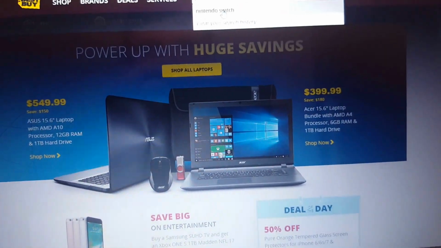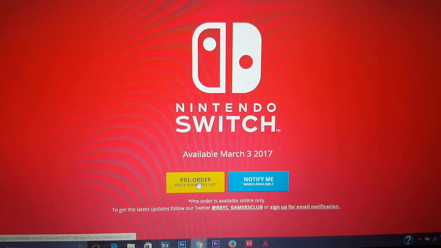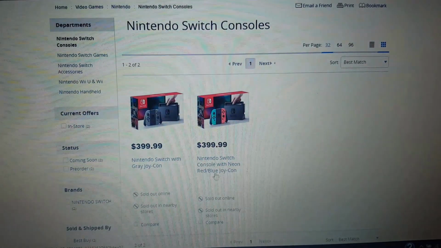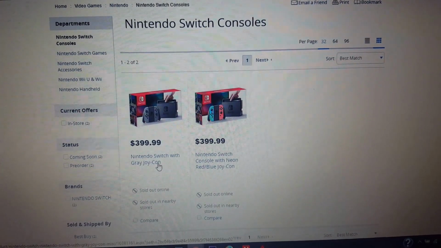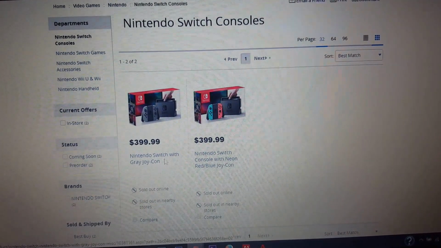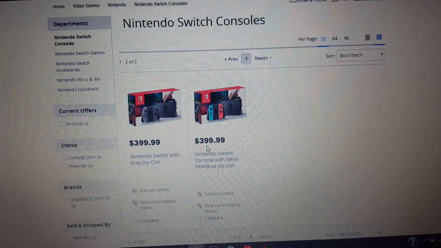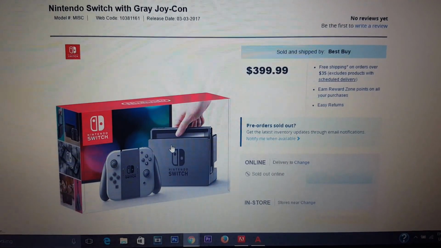So first thing we're going to do, we're just going to open up the old Nintendo Switch page here. We're going to go pre-order while quantities last, and we find, oh, we're all out. But don't worry, we can get around this in a way by selecting a pre-order option as soon as one becomes available. So we'll do this in just a sec here. We'll go with the gray one just because that seems to be more common.